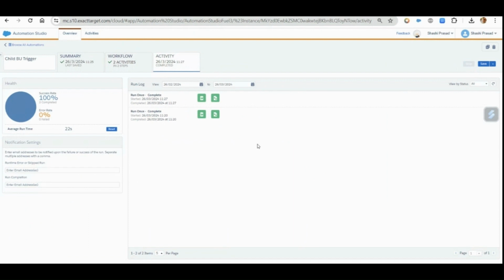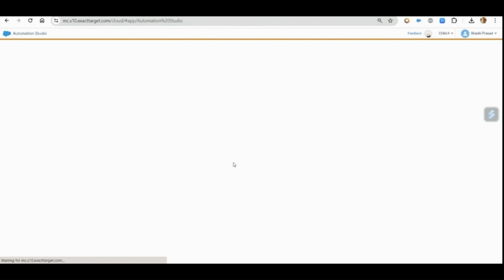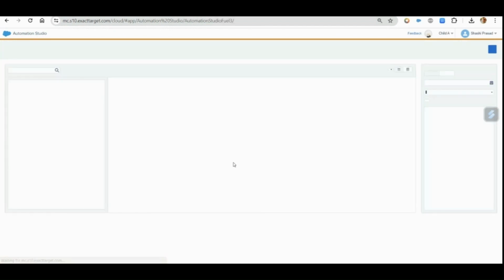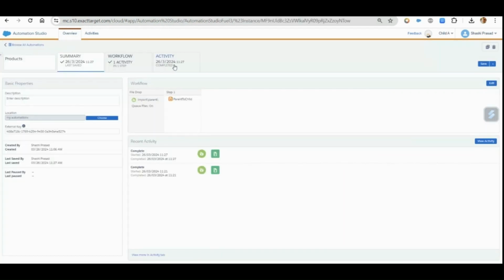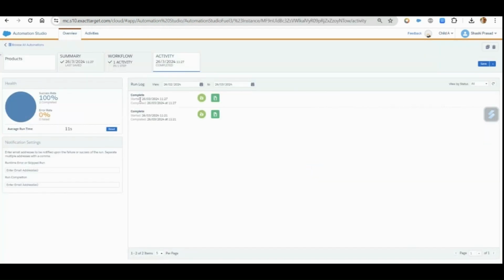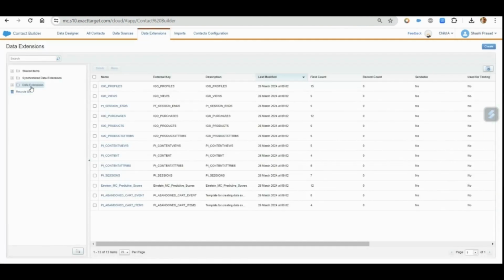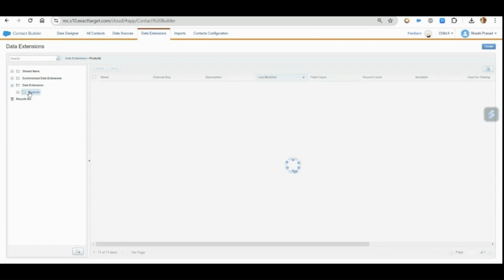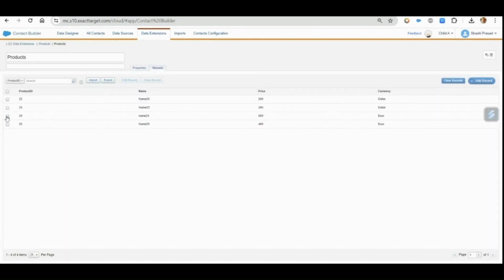Let's go to our child business unit. You can see this automation is also complete. Let's go to our data extension, and we can see those two records are added to this data extension.